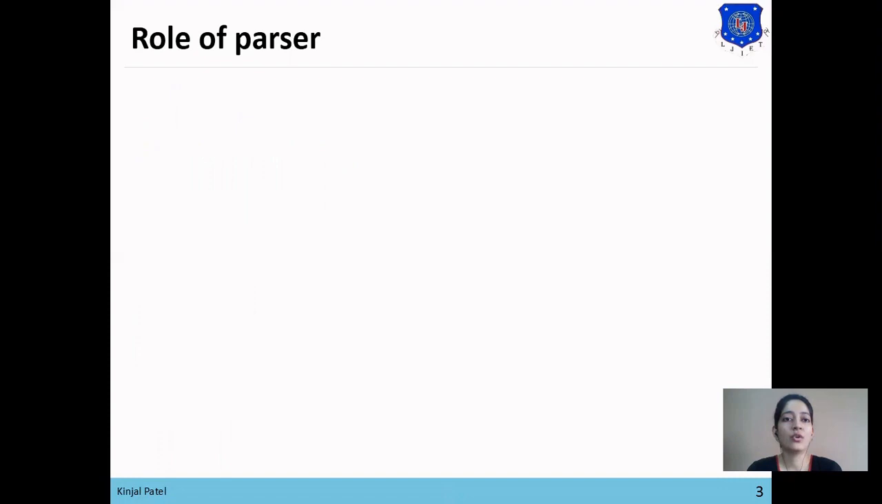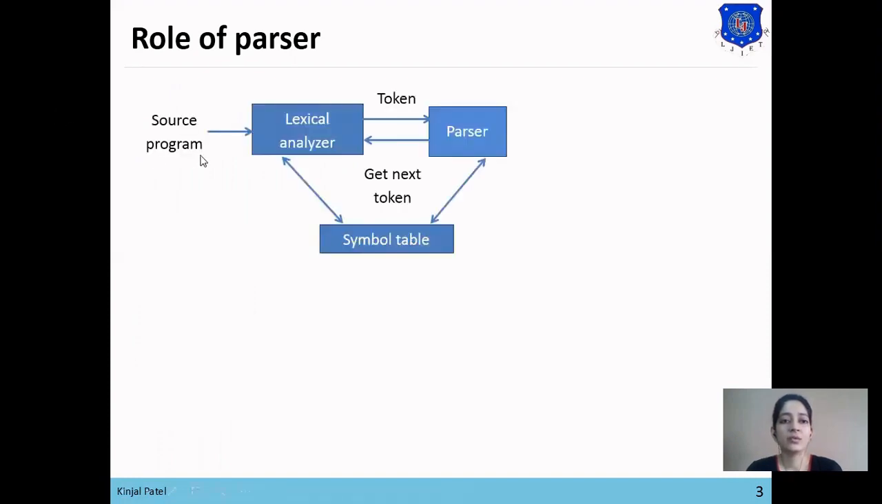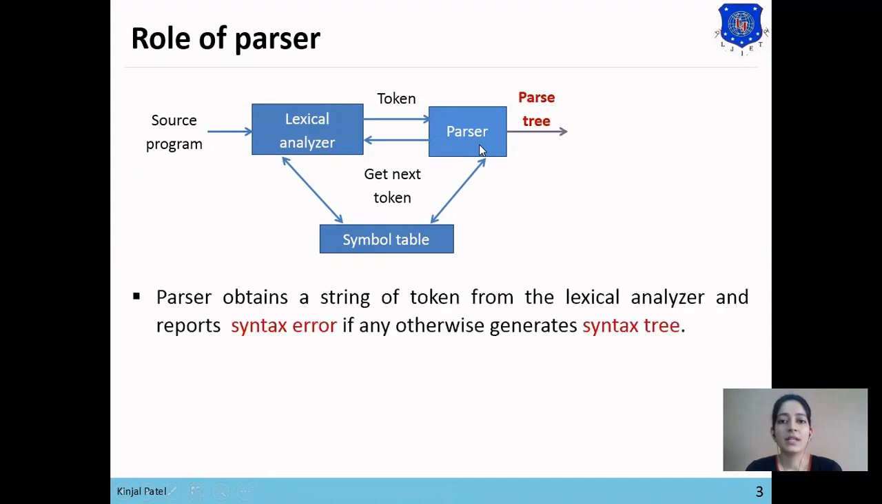Now first, what is the role of parser in the phases of compiler? So first, our source program is given to the lexical analyzer, and the lexical analyzer converts it into tokens, and passes those tokens to the parser as an input string. Now the parser checks for syntax errors, and if there are no errors, then it generates the syntax tree or parse tree. Then that parse tree is passed to the semantic analysis, and the rest of the front-end phases perform their task and generate the intermediate representation code.